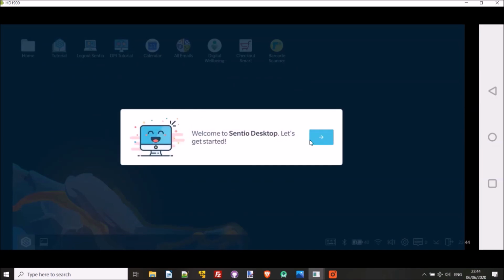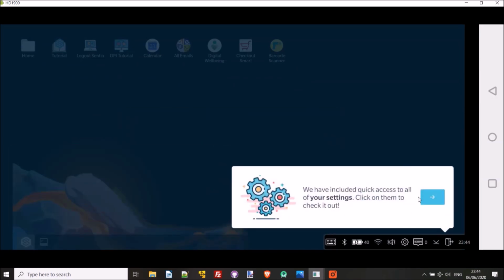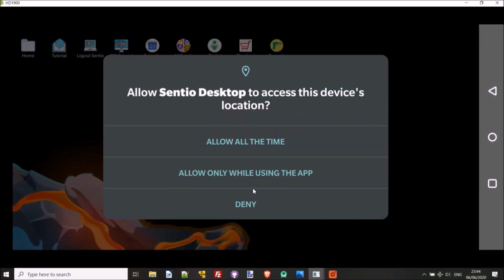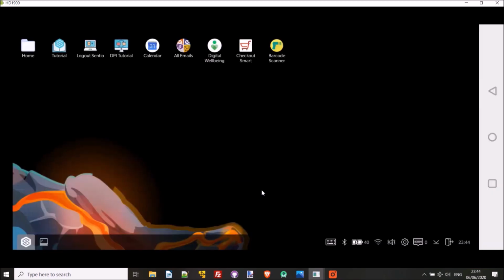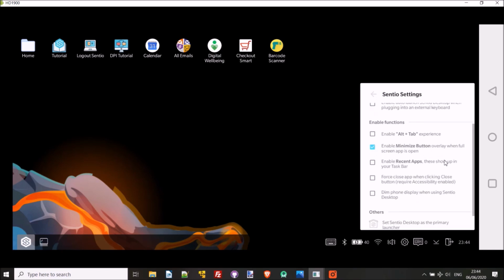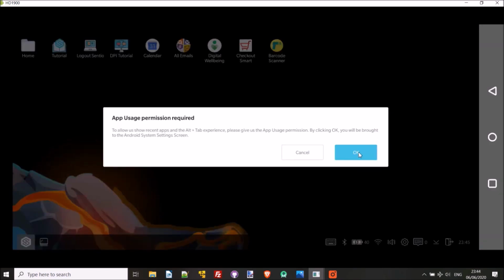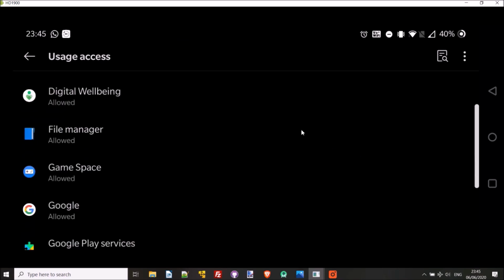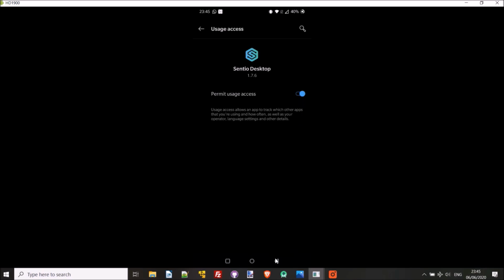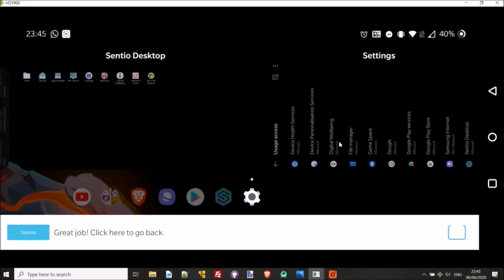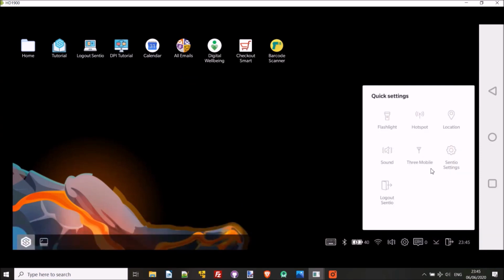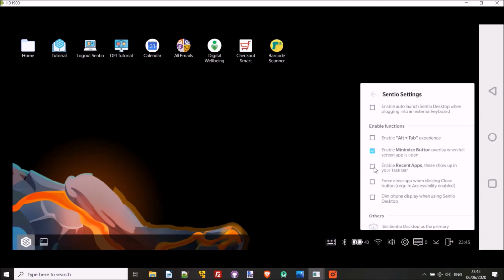When you first open it, you're going to have to enable a few permissions. We don't need these permissions that they're currently prompting for, so we can deny these. However, if you go into Settings here, Sentio Settings, there are a few useful things that we'll need, like Enable Alt Tab Experience. We'll need to enable some usage access for this to work, so we'll do that. Then jump back into Sentio Desktop. Okay, that's done.